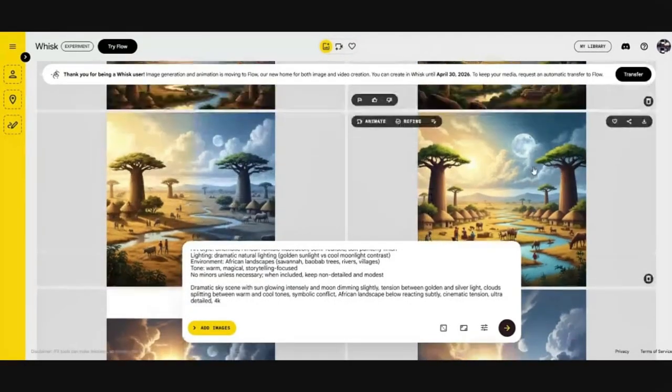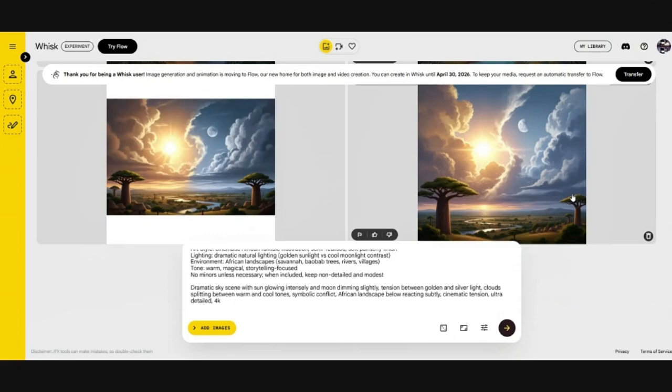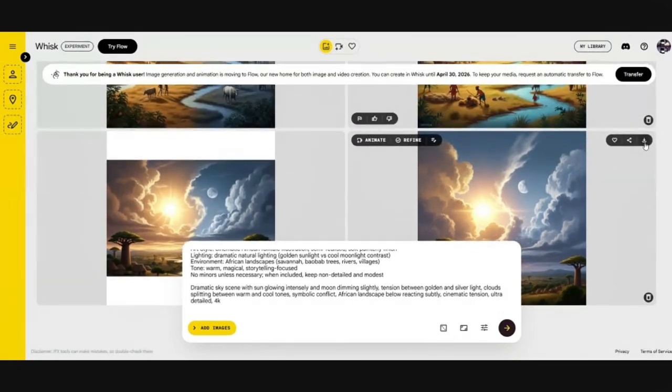Let's look for chapter 3, the sun, then man. Okay, let's pick the one on our right for chapter 3. Then the real fight. Okay, I'll still pick the one on my right too for chapter 4. Chapter 4.